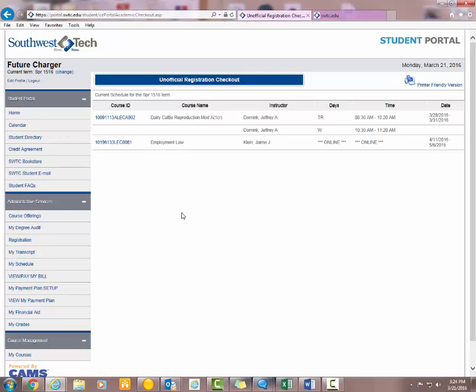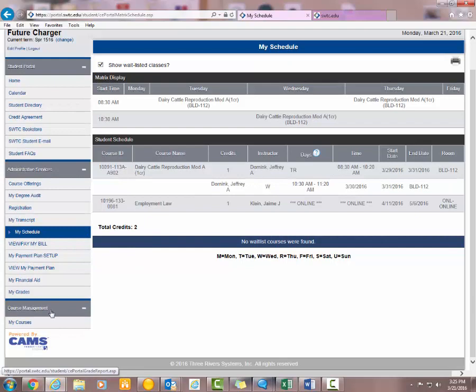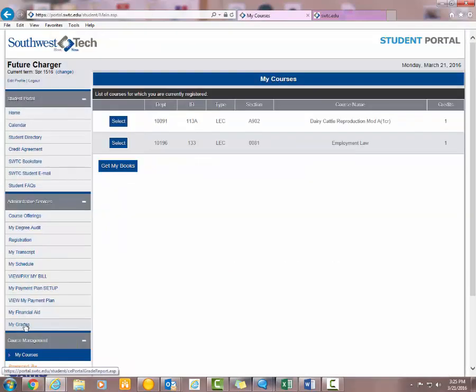Next, we are going to look at our schedule by selecting My Schedule. So this is also another way that you can view your schedule and print it. You can select whether or not you want to show waitlisted classes. You would just unselect that if you don't want to see the classes that you're waitlisted for. So it shows you the total number of credits as well as your overall schedule. So you will want to print this for the first day of classes.